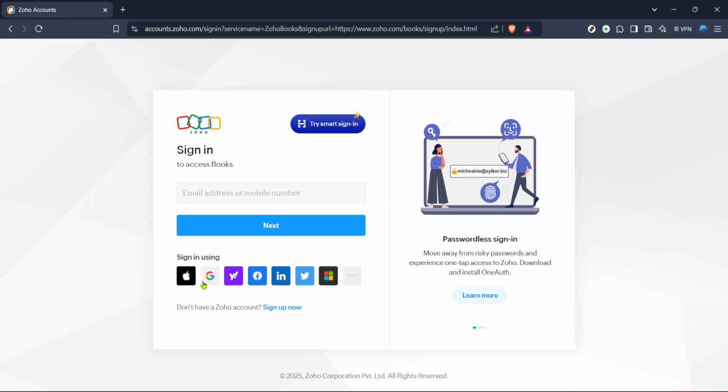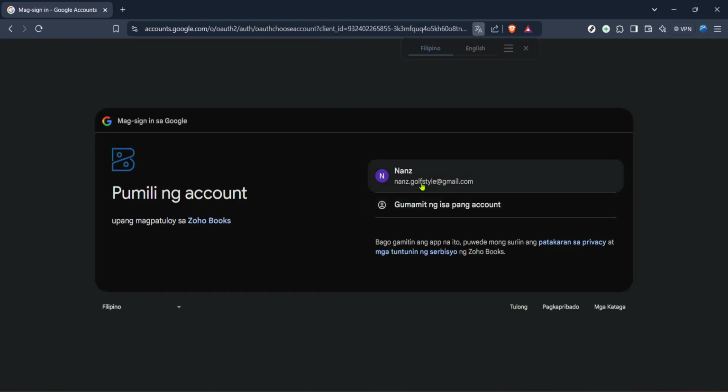As the sign-in page loads, you'll be prompted to enter your login credentials, which consist of your email and password associated with your Zoho Books account. Once you've filled in this information, proceed by clicking the Sign In button.